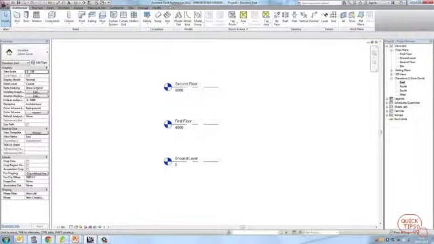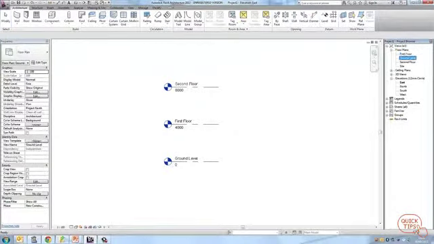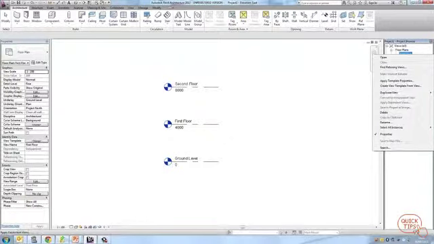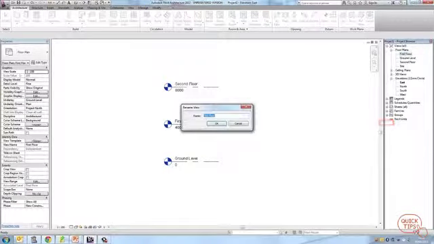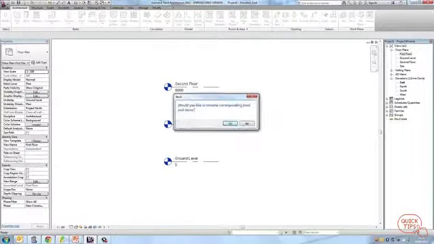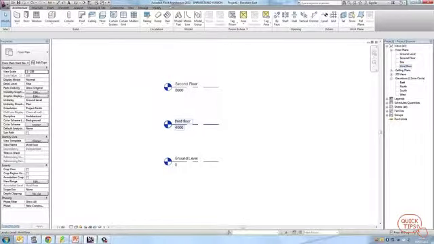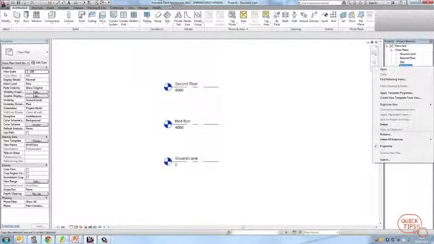Also, another way of renaming your levels is over in the project browser to the right. You can see under floor plans you have the levels here. If I click on first floor and right click, you can see the other options you can do. I can click on rename here and I can rename it to whatever. So I could rename it to third floor, and here it's changed to third floor, but it's not the third floor, so we need to change it back to the first floor.